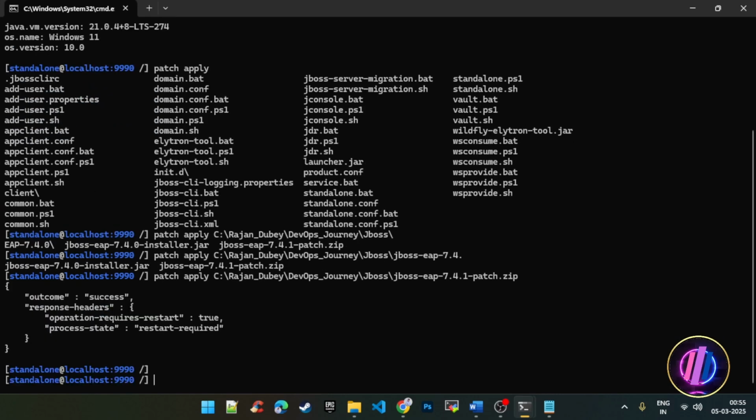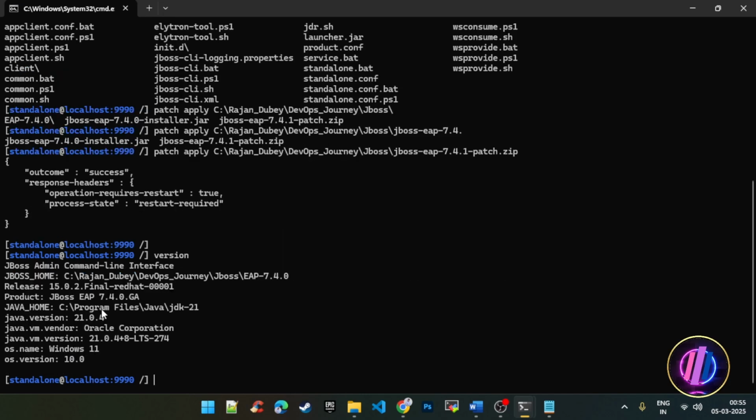Okay, you can see the patch is applied. Now we will check the version. You can see the version is not reflecting here. This is because a restart is required after applying the patch. Now we will restart the JBoss using JBoss CLI.